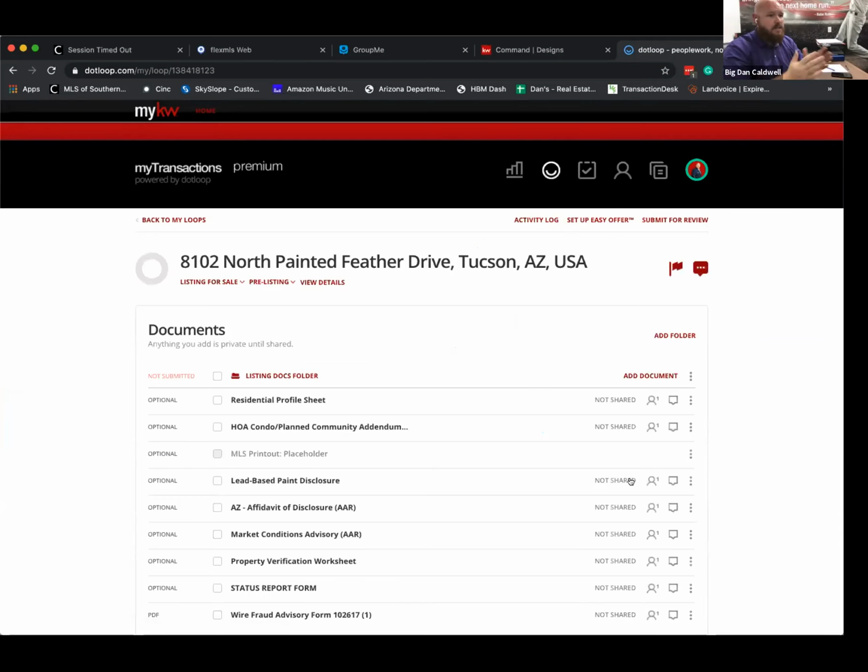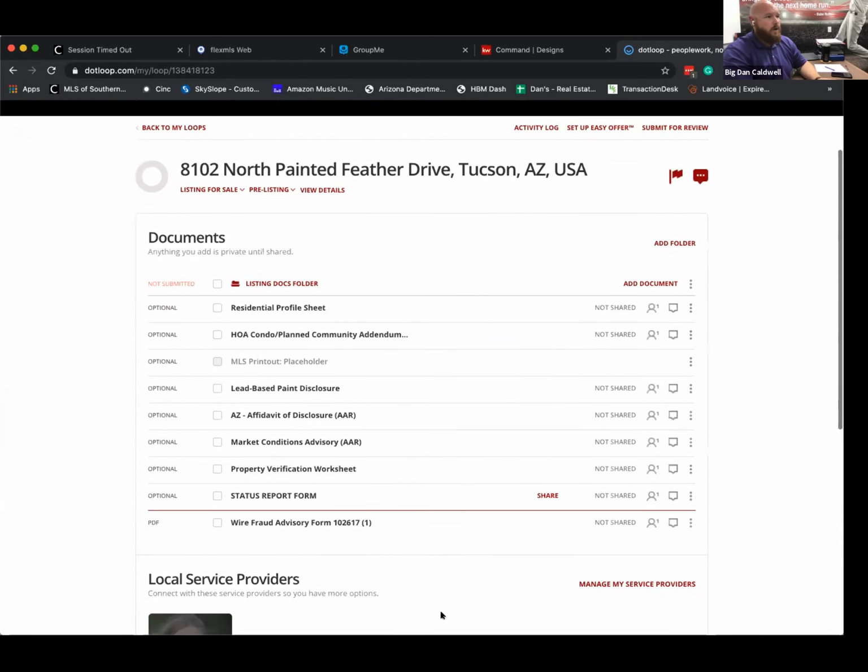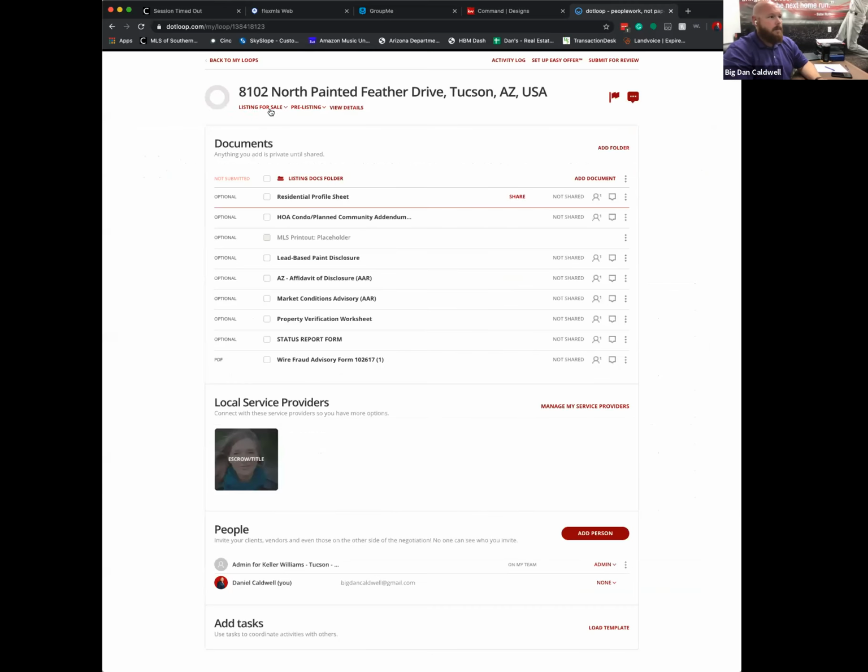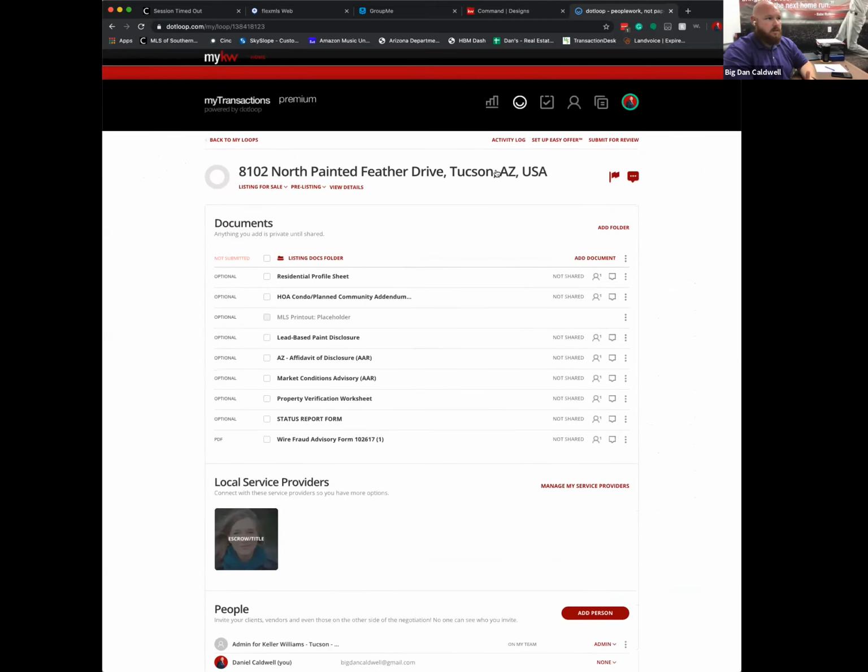This brings us into the loop itself. Right away, you can see at the top, it'll give you the address. All your loops should be named by the address. It makes it easier. You'll see your listing documents folder, and in that, the residential profile sheet. This is the order I like to have it in.